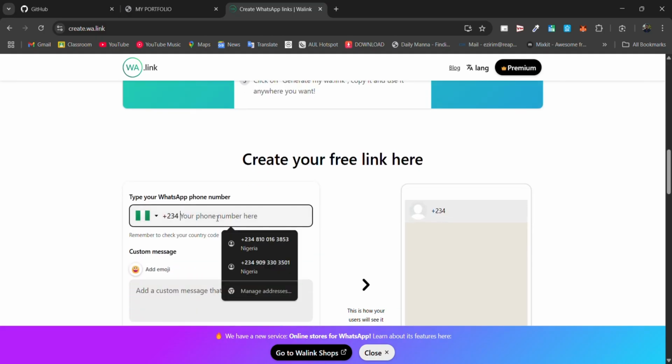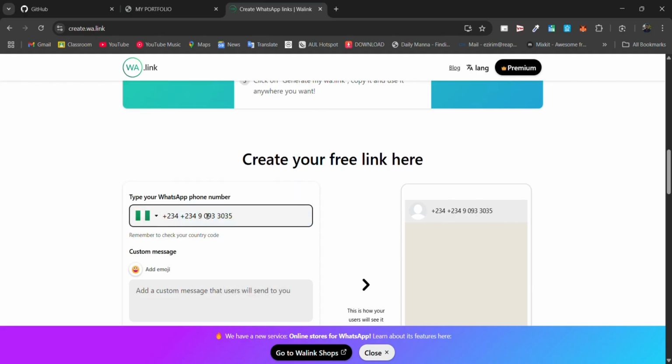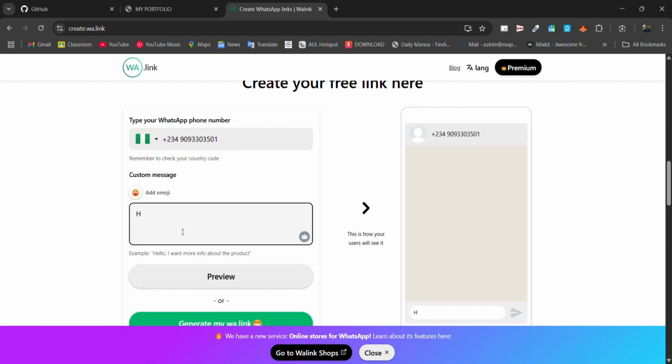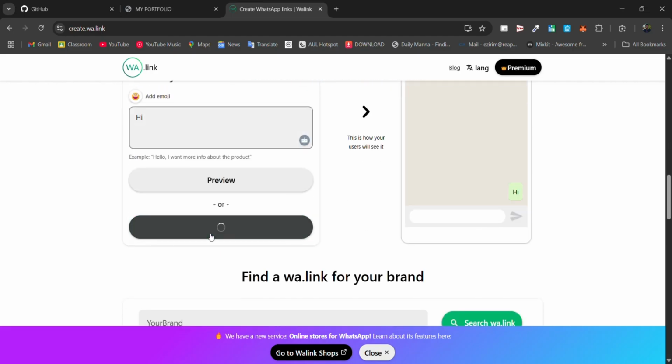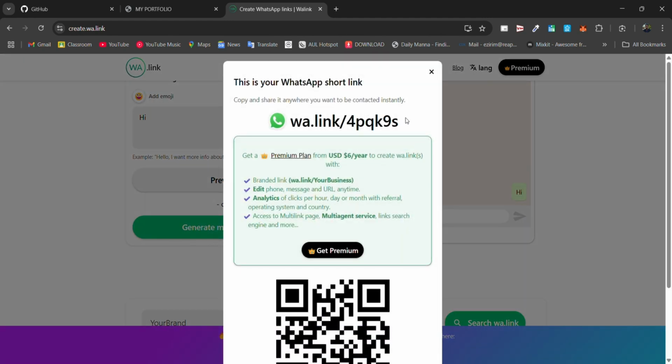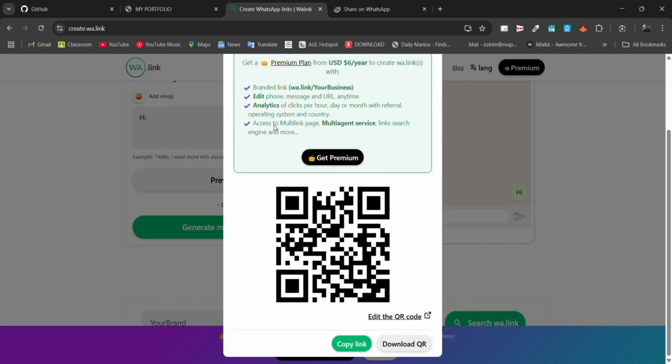So we just fill it up, and let's remove this, because we already have it. Let me just type this, 9093305. So yeah, we can add a custom message. Hi. Generate my link. Yeah, it's being generated. Let me copy this. Copy link here. So let's go back to where we were.